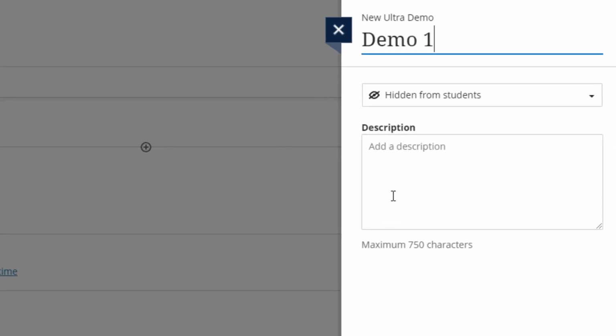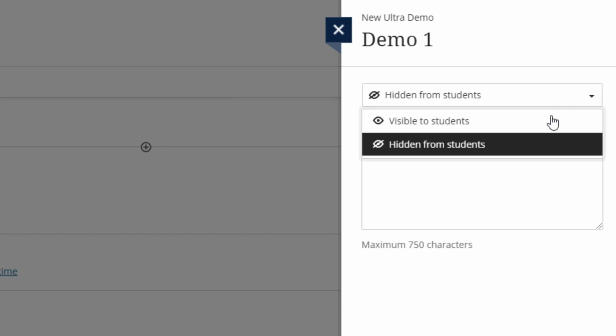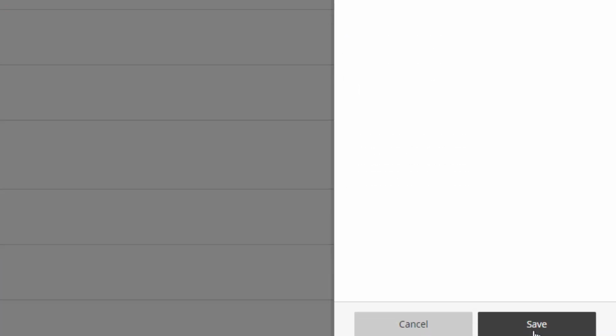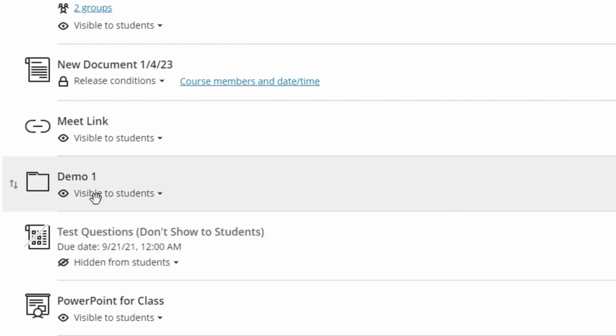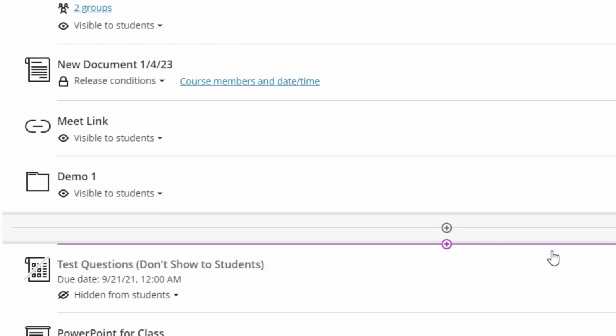And once we do that, you'll notice you can give it a description here, but everything is hidden from students by default. So if you want the students to see it, you'll have to click the little drop down and make it visible. Click Save, and our folder's been created. Now if I click it, notice there's nothing in it yet because we haven't put anything there, but we could put stuff in this folder.